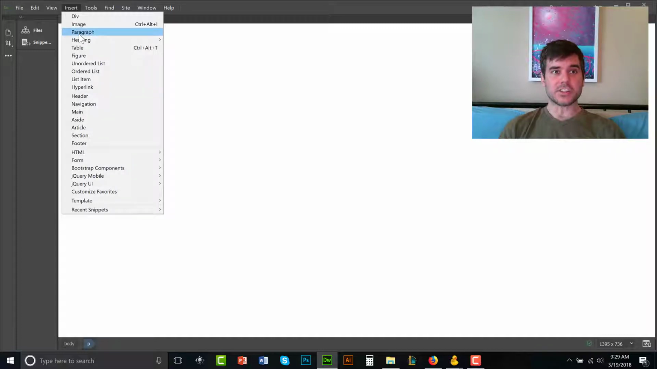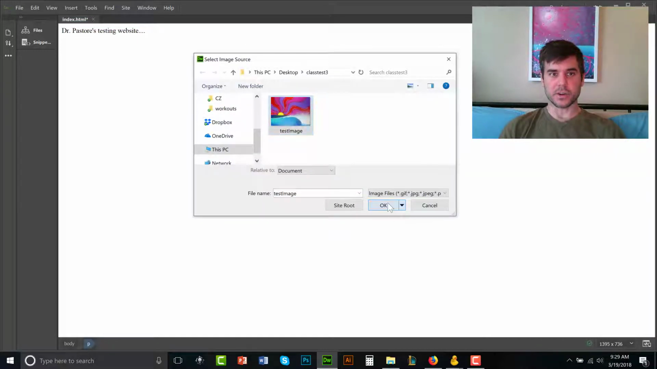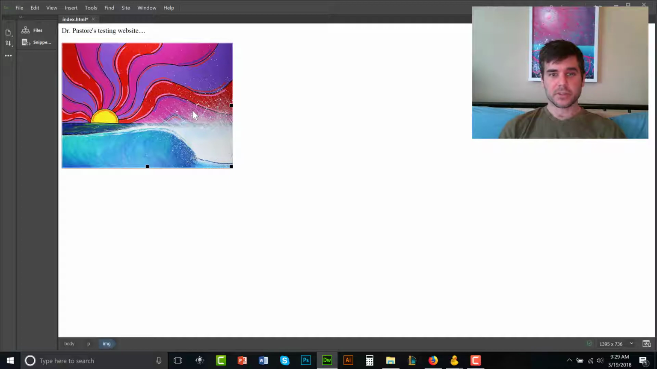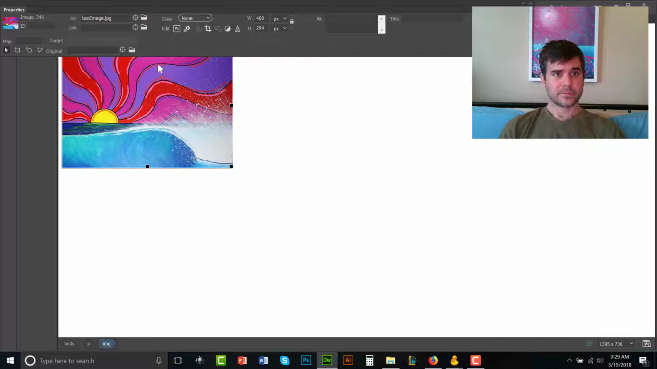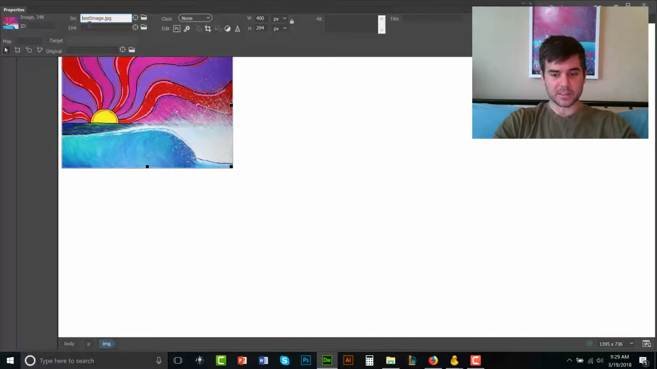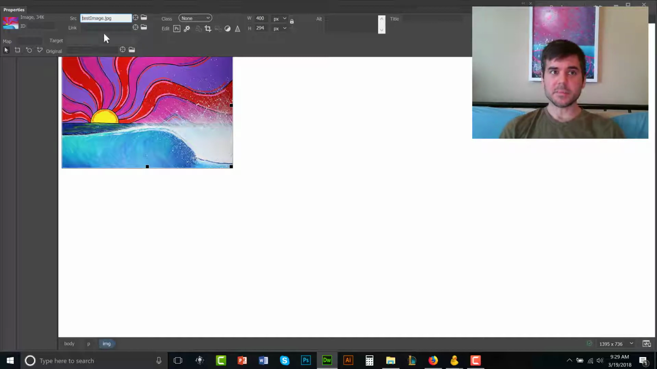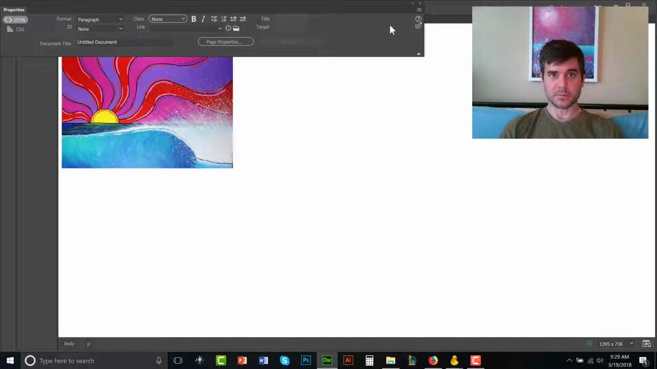If you want a really easy way to check before you upload if your images are going to work, click on the image, look at the properties, and check the source. See how my source just says the name of my image here? If yours is saying something like C drive, apps, username, all this stuff like that, it's wrong. You've done it wrong. It should simply say your image name.